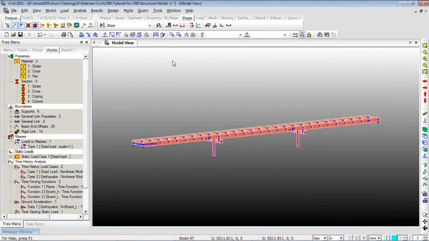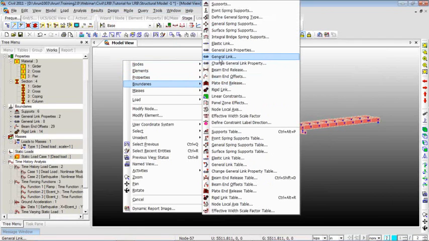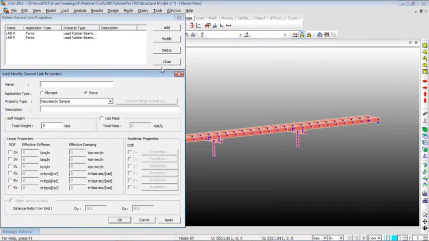This question is coming from Brad, and he wants to know what do you mean by nonlinear analysis indirectly? I see. Okay, for force type maybe. Alright, as I explained previously, right click, go to boundaries, general link properties, click add.